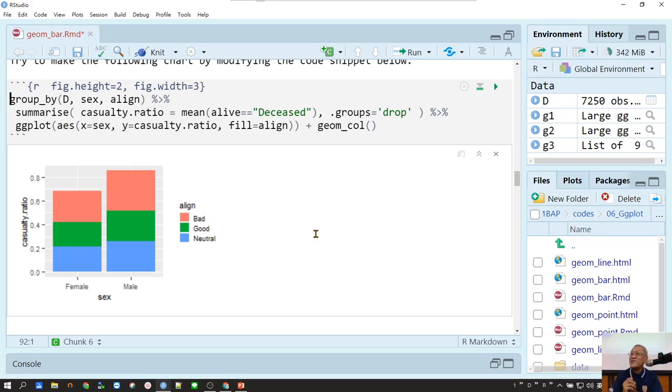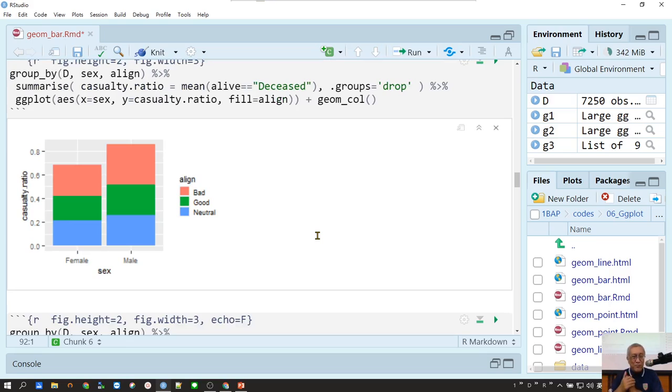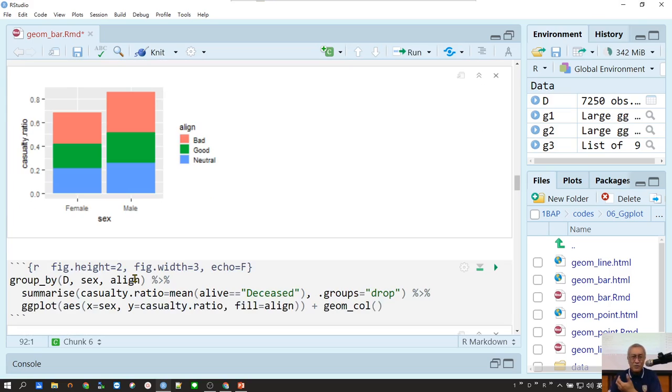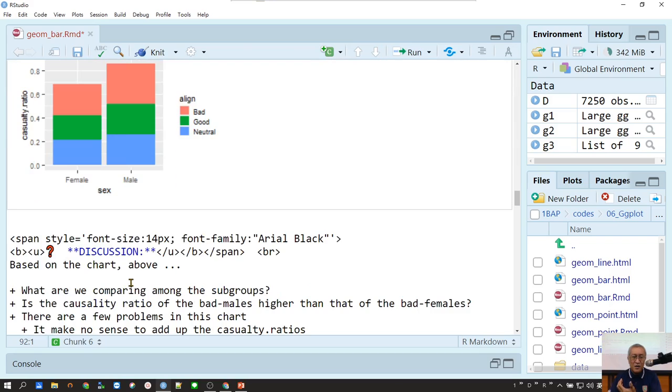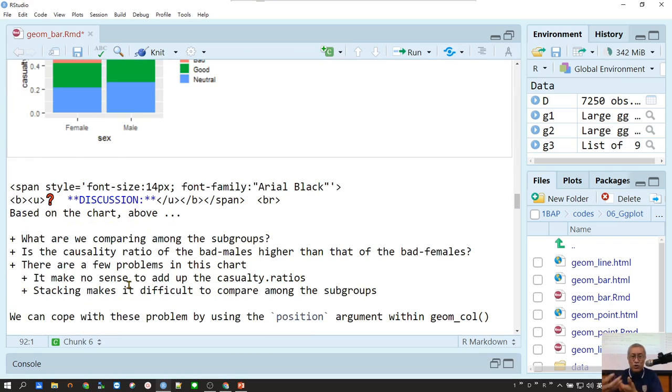Okay, you can see that. Now, but there's a problem with this chart. Do you see that? Because right now you stack the casualty ratio together, right? I mean, let's try to answer this question.